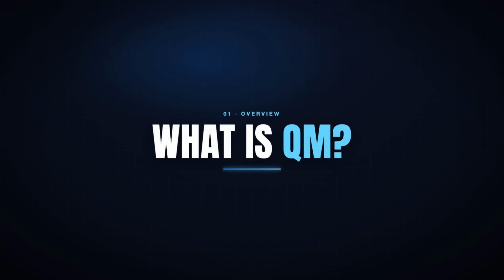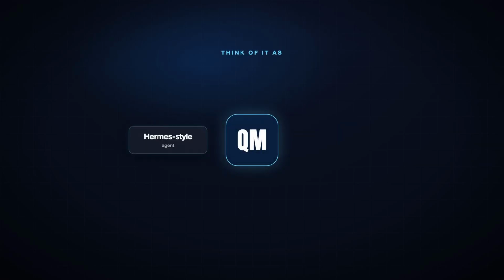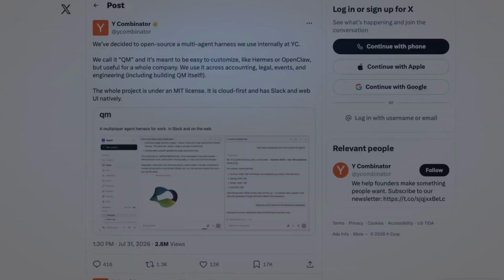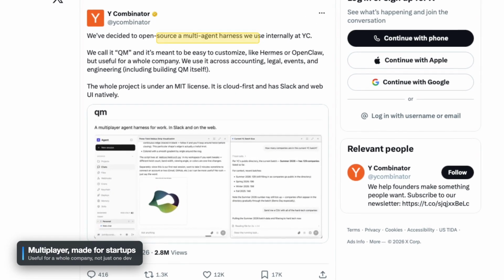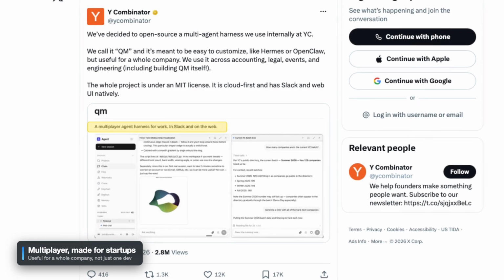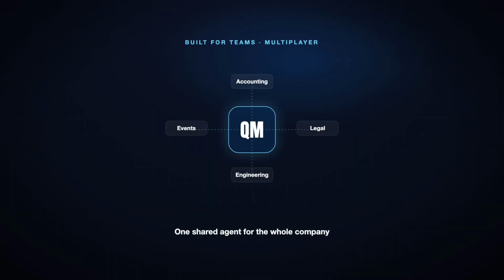Now, what is QM? You can think of QM as a Hermes agent or an open code agent. But one of the things that makes it very, very interesting is the fact that it was actually conceived for startups, but also multiplayer. Now, what does that mean? It means that it actually has a lot of features that make it super, super simple for teams to collaborate together by using AI agents, which is one of the major pain points that we have right now with major providers such as OpenAI or Anthropic.